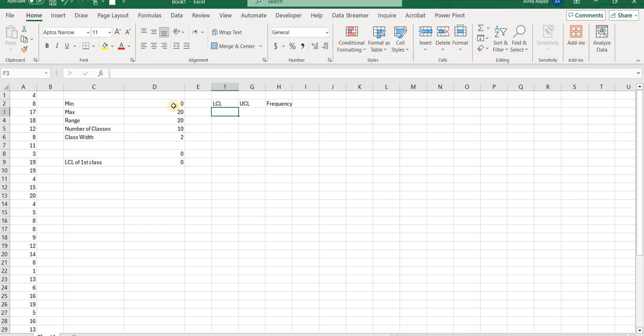Let's say the minimum was not 0. Then you'll take the minimum, divide it by the class width, and then you're going to cut off or remove the decimals and take the whole number, multiply the whole number by the class width to end up with the lower class limit of the first class. In my case, it's 0. And then I will vertically add the class width. So I will say the lower class limit of the first class plus the class width, which is 2.